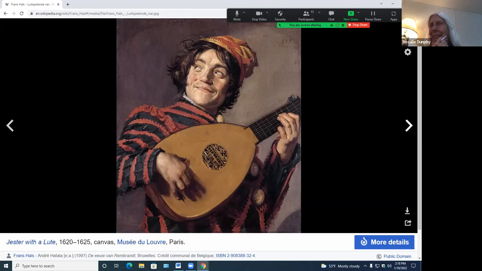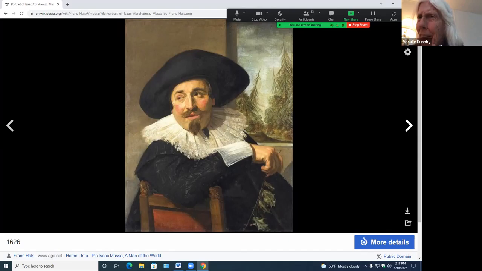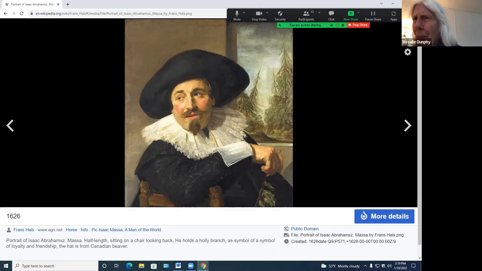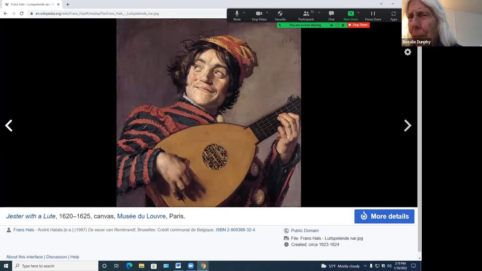Wow, he only lived 5 years. What was that last one? The gesture with the lute. Couple of strings. That one, yeah. What does that mean, 1620 to 16? No, it means he painted it sometime in there. They're not sure of the exact date. Oh, I see.